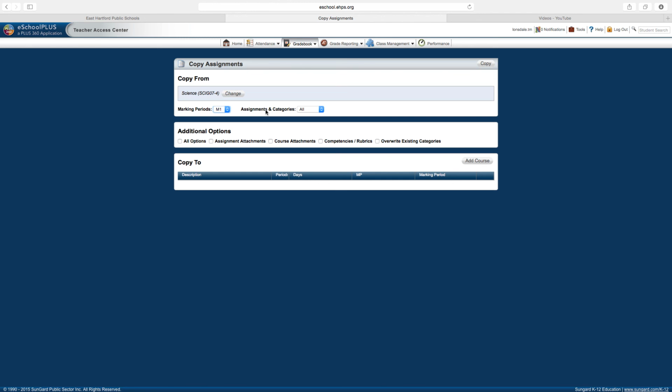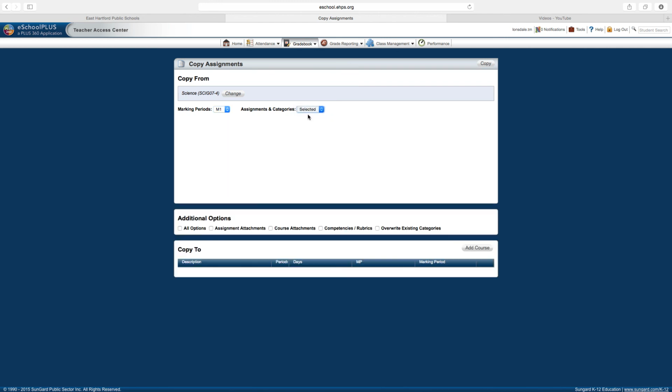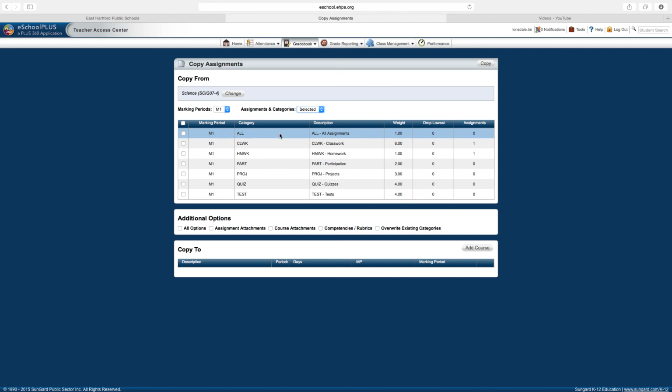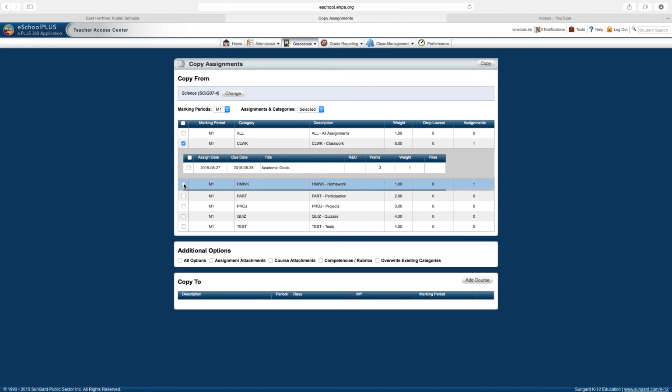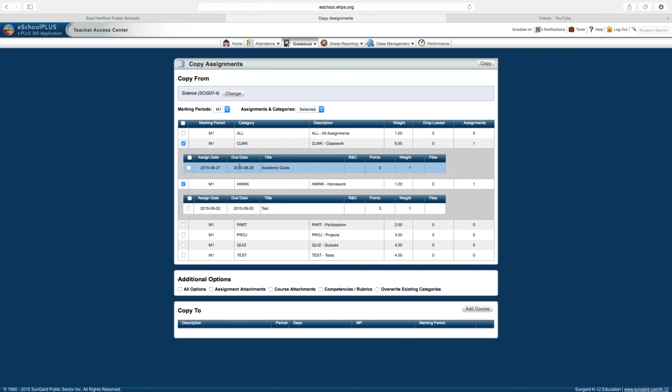If you want to copy everything from one course to another, just leave this as all. But just say you only want to take a couple of the assignments from one course and copy them to another. Then you need to go to Selected. Once you're there, it's going to bring up all your categories from that marking period. So I know that I have an assignment I want to copy from classwork and from homework. Now there, it's going to bring up all your assignments. In this case, there's only 2, but if you had 20, it would bring up all 20. You're going to select which ones you want to copy over.